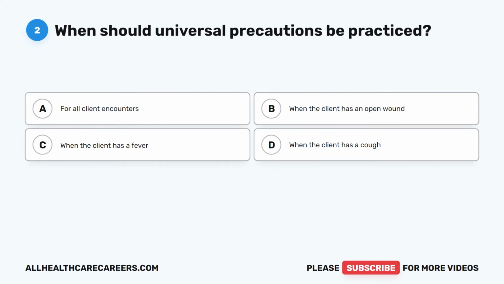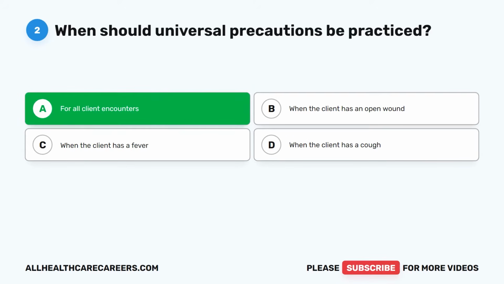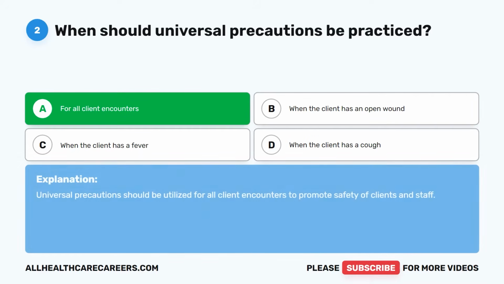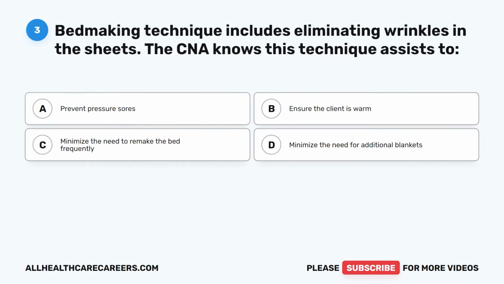Question 2. When should universal precautions be practiced? A. For all client encounters. B. When the client has an open wound. C. When the client has a fever. D. When the client has a cough. The correct answer is A. For all client encounters. Universal precautions should be utilized for all client encounters to promote safety of clients and staff.